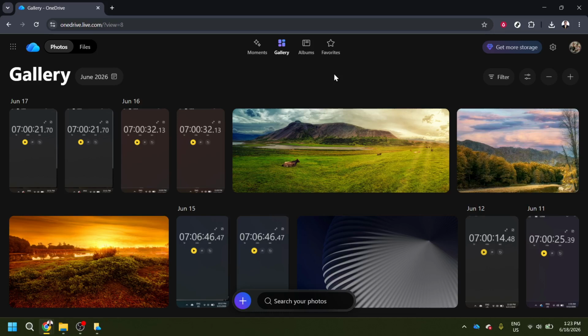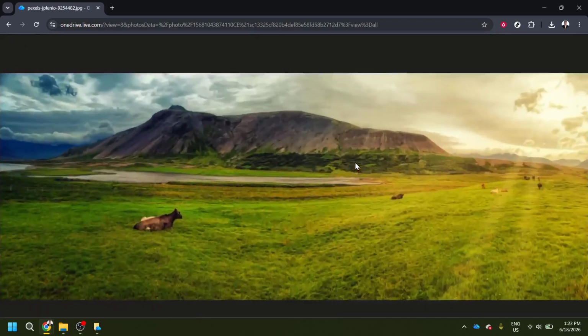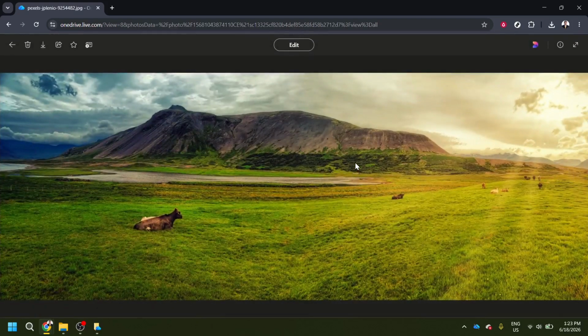Now that you're in the Photos section, scroll through and find the specific image you want to draw on. Go ahead and click on it. This will open the image in a larger preview window. You don't need to download it or open it in a separate program. We're going to do everything right here inside OneDrive.